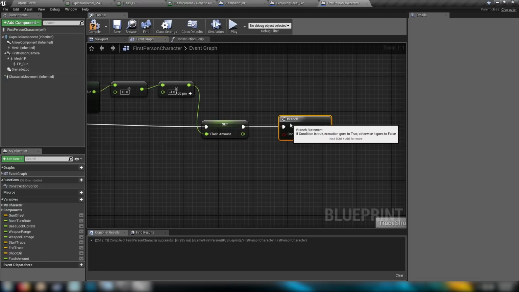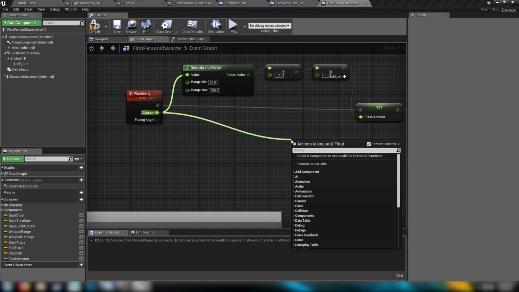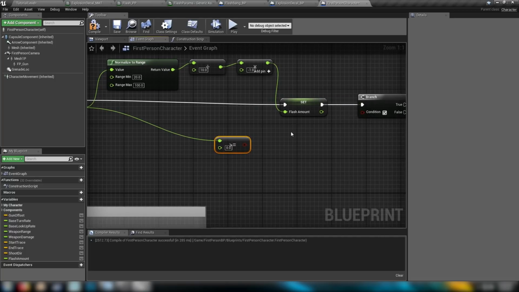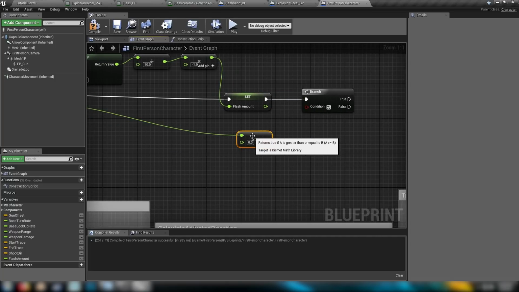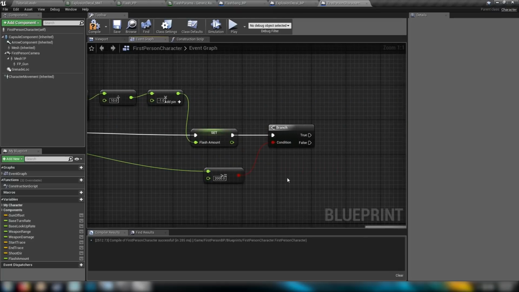You can hold in B and click for a branch. And get the distance again out of this flashbang event. They need to find out the maximum value. So if the player is beyond a certain distance from the flashbang, then they shouldn't get any flash effect. So if they're beyond, let's say 2,000 units, we can plug in the condition there. And that way, only if the player is within that 2,000, we come out of this false node here, then the player will get flashed.